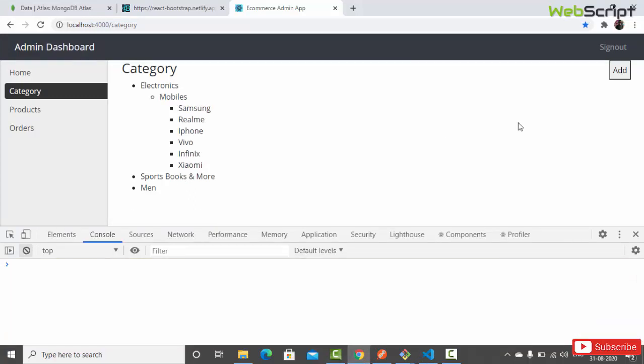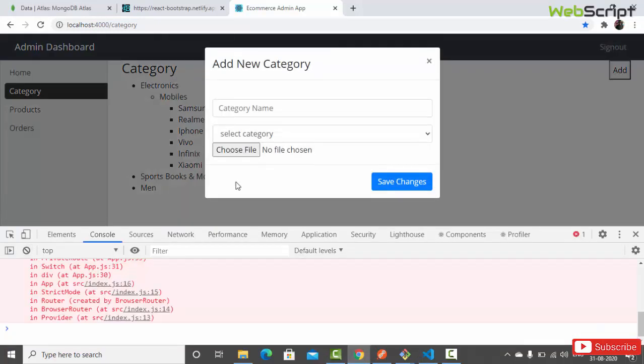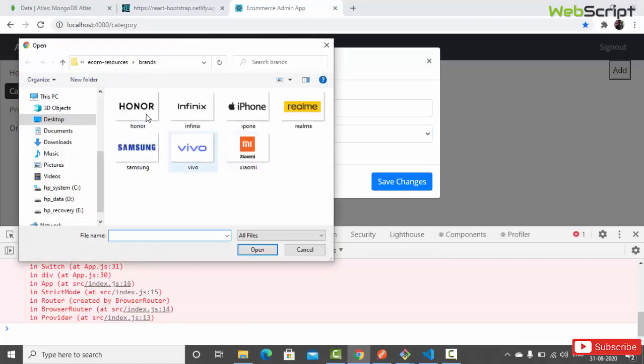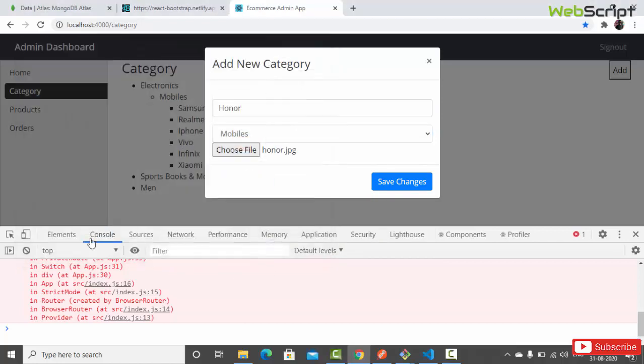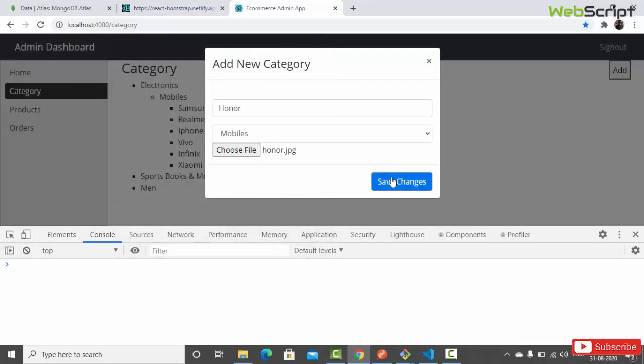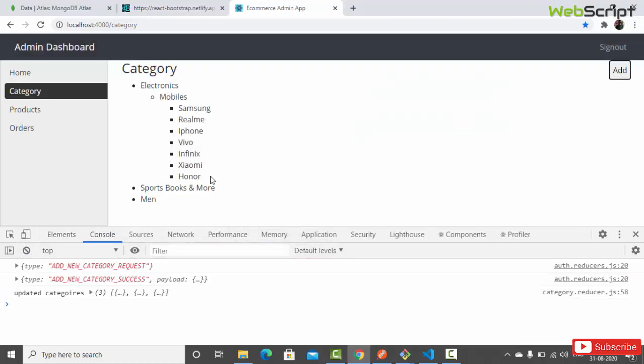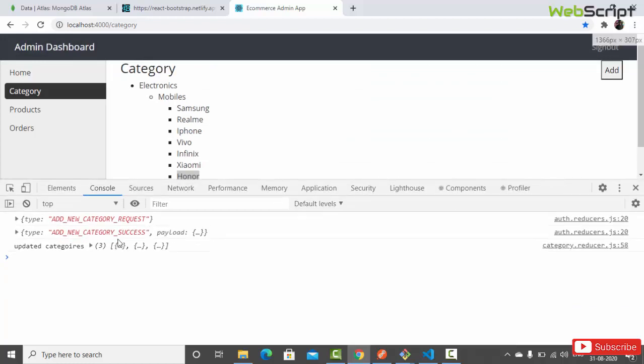Now let's add a new category. Let's add Honor, and let's choose mobile, choose file, and here we have the Honor image. Close it, and now let's save changes, and here you can see Honor is in the list. Okay, we have dispatched the action successfully and it worked, right?